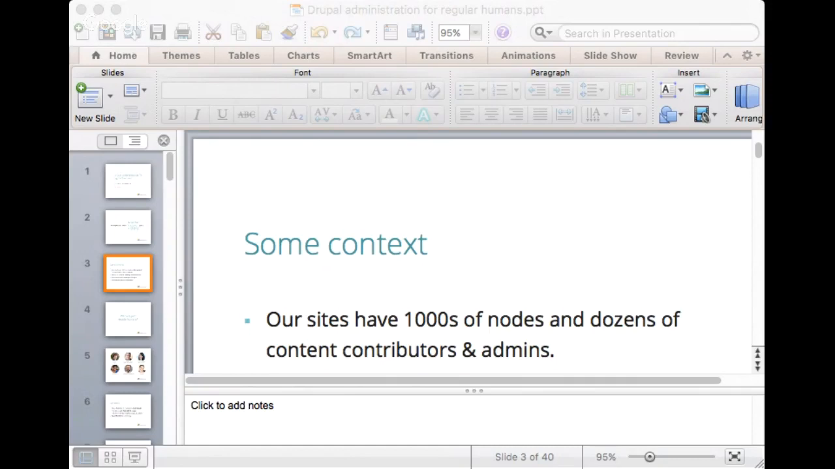Okay, and then you can also configure the Wysiwyg to use correct markup. So I'll show you a little example of that.